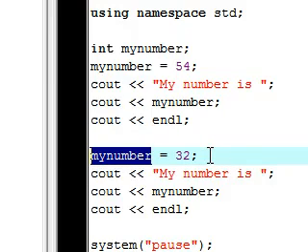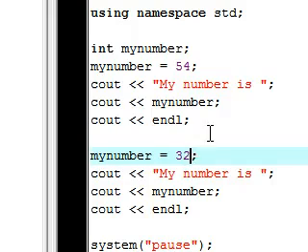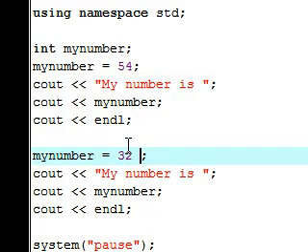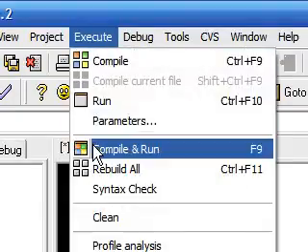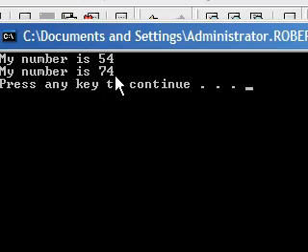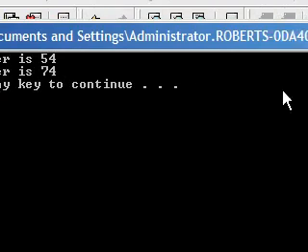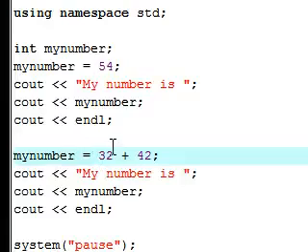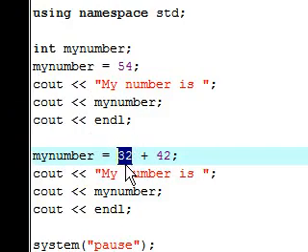And one other cool little thing you can do is actually make basic math functions. So say in our second one we wanted to do my number equals 32 plus 42. So let's compile and run this, and as you see, 32 plus 42 equals 74. And even more so, what else we can do is add variables together.